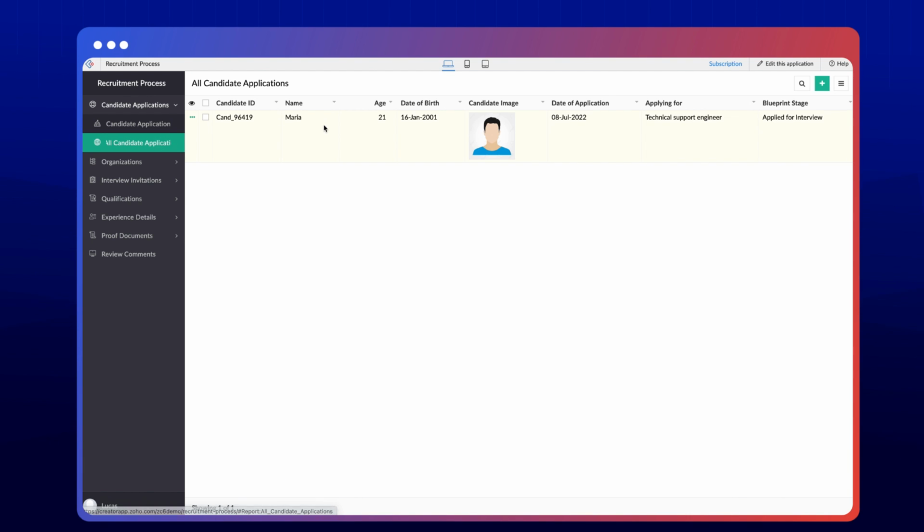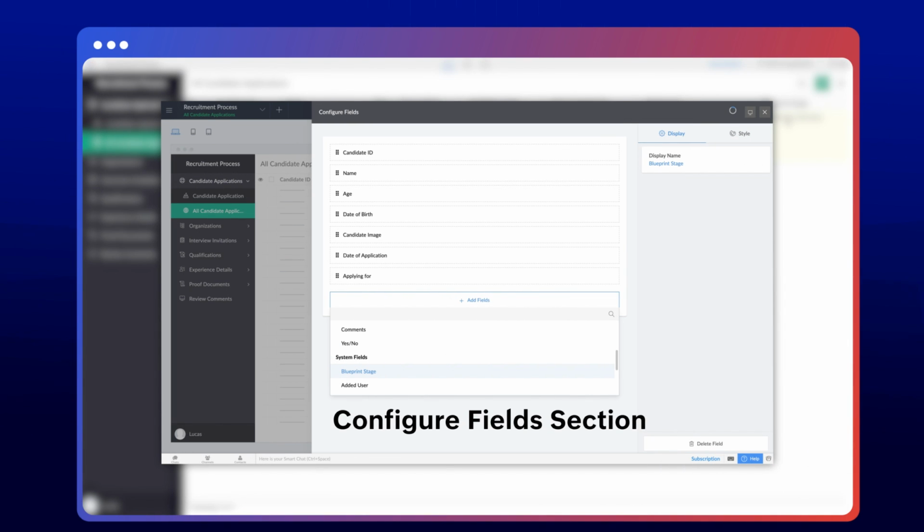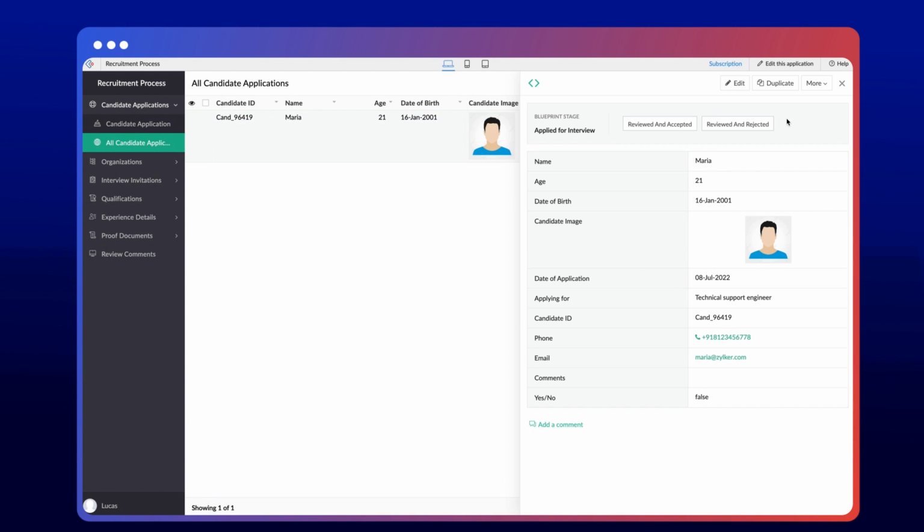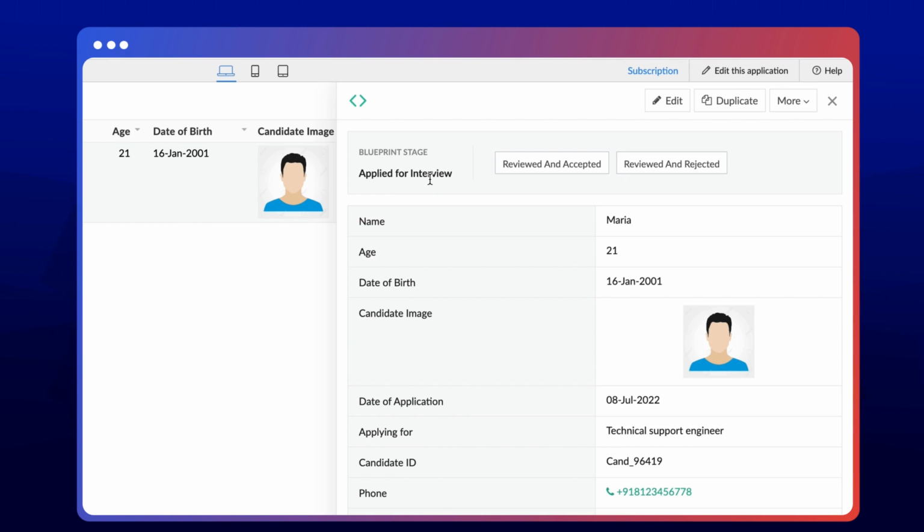Access the report and you'll see a blueprint stage column with the first stage name, applied for interview, assigned to the record. The Blueprint Stage column will not be on the report by default. You'll have to add the field from the Configure Field section of the report. Click on the record and you'll see the current stage of the record, and the related transitions will be available as buttons. If HR wants to accept the candidate's application, they can hit Reviewed and Accepted.